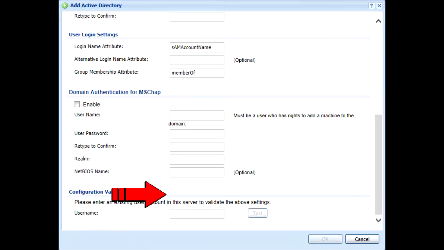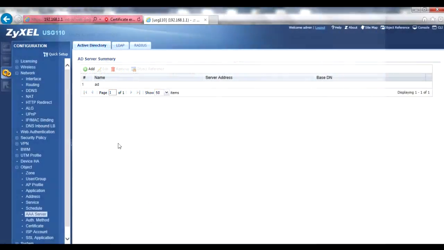At the bottom of the Active Directory Edit menu is the Configuration Validation tool. If you have a username that you can test against the AD server, you can enter it here and click the Test button to ensure the USG is properly interoperating with the AD server. Once your settings are correct, click OK to save them.